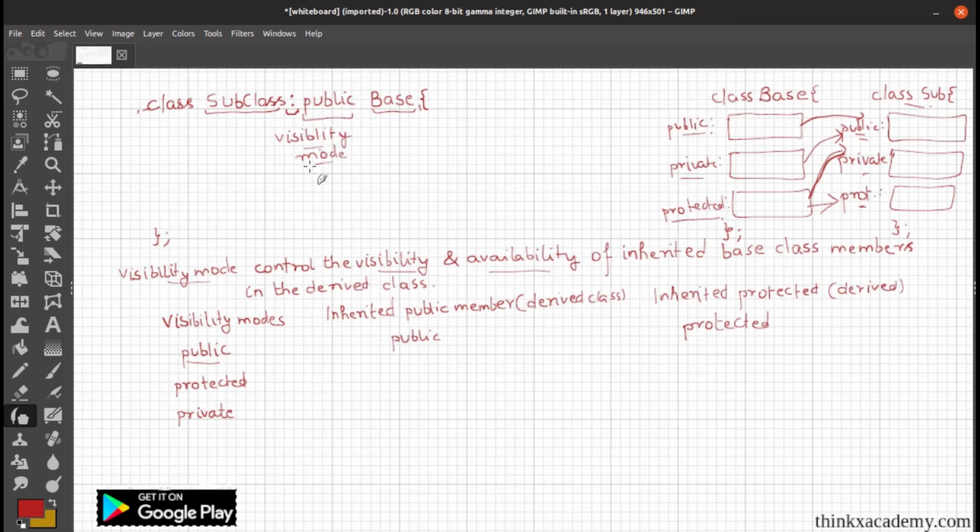So if you have used public as a visibility mode, so if you have used public here, the public members of the base class will be visible in the public section of the subclass, and the protected section of the base class will be visible in the protected section of the subclass. So what about private members?